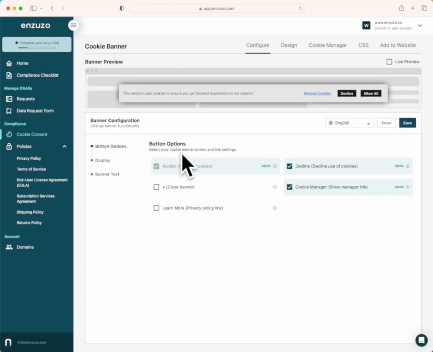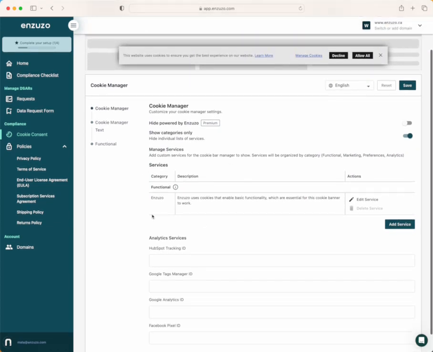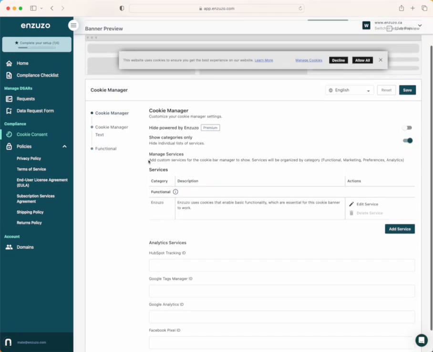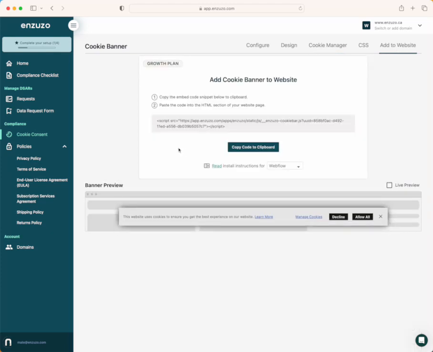And once we're happy with our configuration and design of the cookie banner, we can configure the services that we want to categorize and of course block in some cases, and also configure the behavior of the cookie banner. And again, once that's all complete, we can go to our add to website selection and then load the cookie banner to our website and make sure it all works.